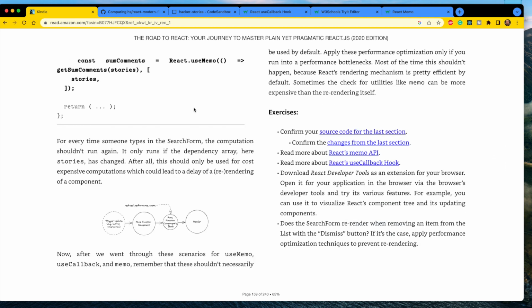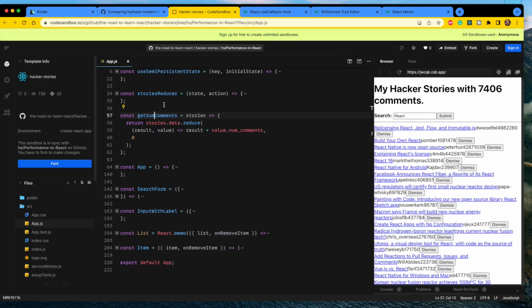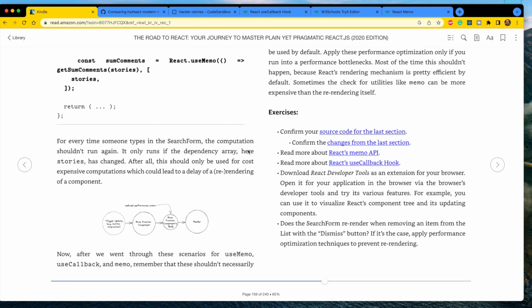He used useMemo on some comments, but then I don't see it in the code. All right, so homework. See if you can figure it out. Imagine the world's laziest teacher.